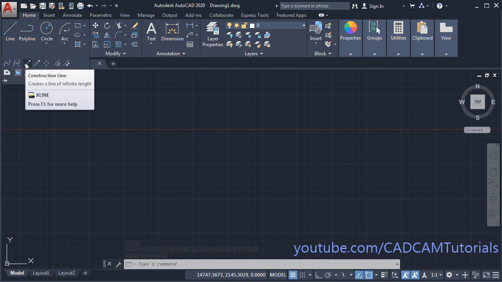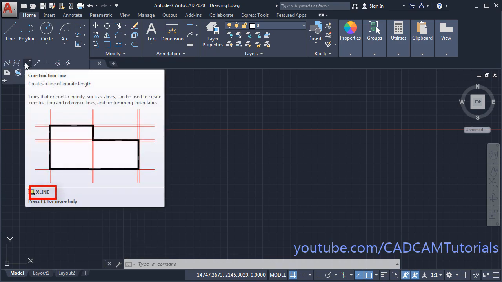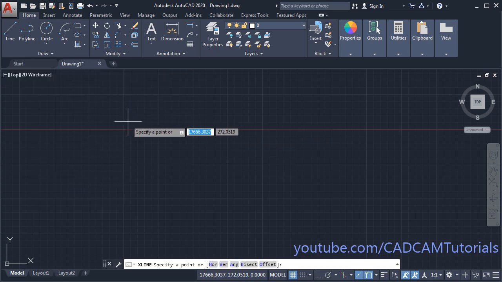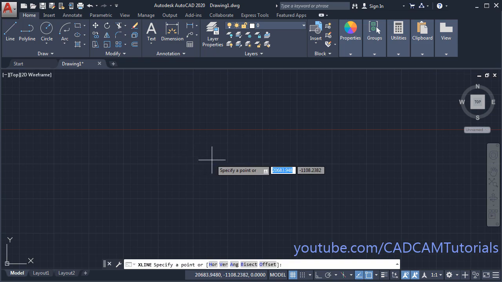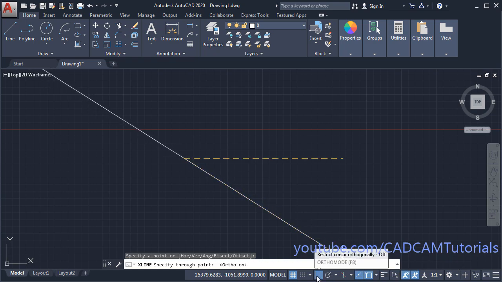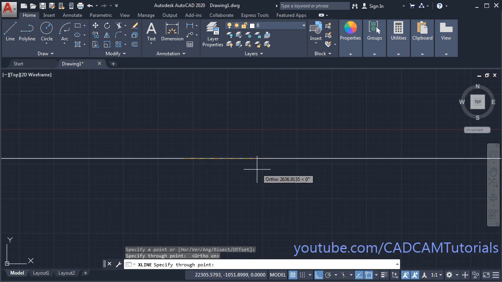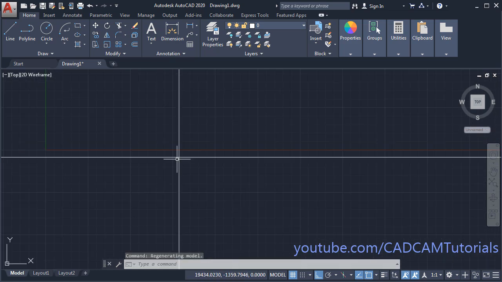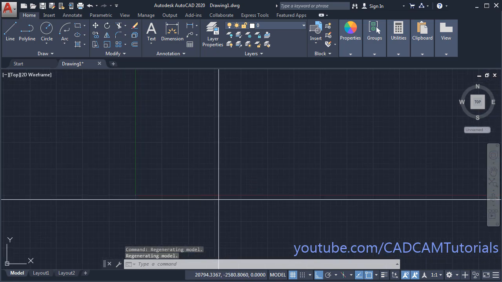Then next is construction line. Command name is xline and keyboard shortcut is XL. Click. This construction line will create a line with infinite length. Basically it is useful to create a reference line or projection lines. Specify point, then turn ortho mode on for a straight line and click. Then take your cursor above, click and press escape. So here this infinite length line has been created.